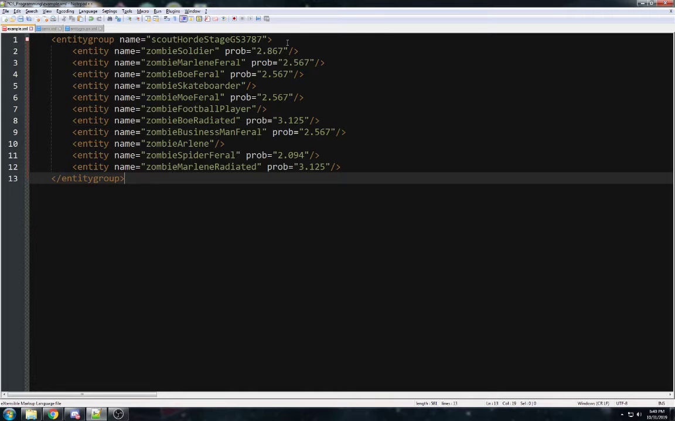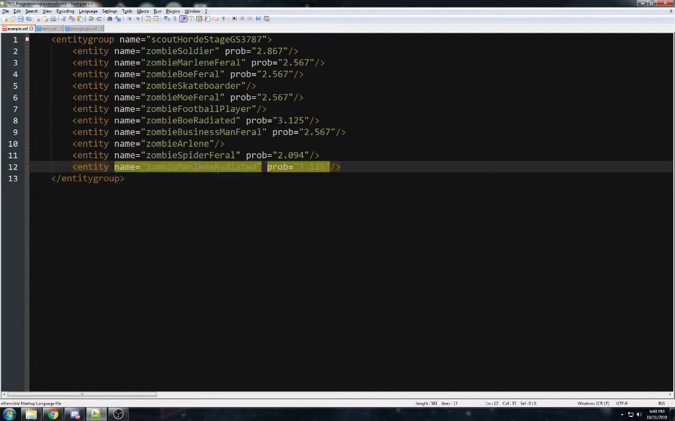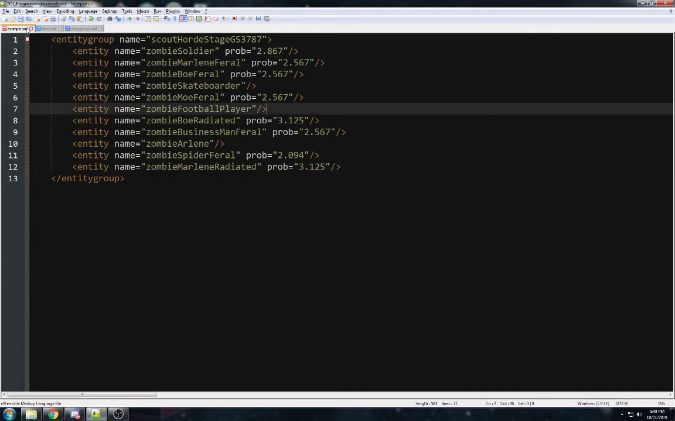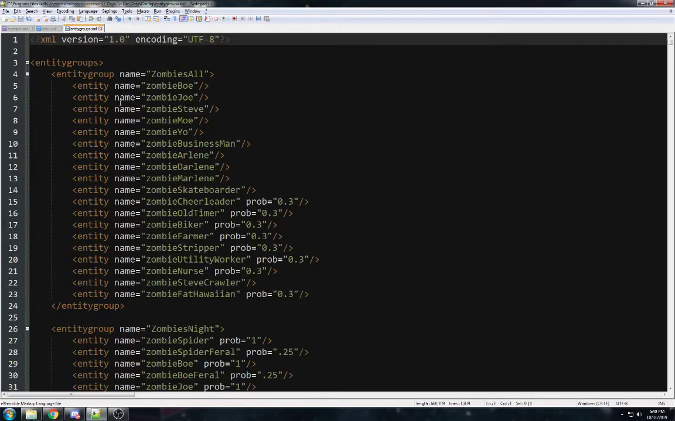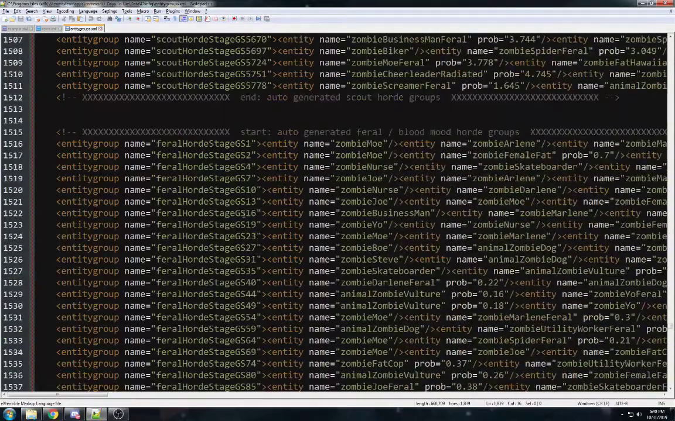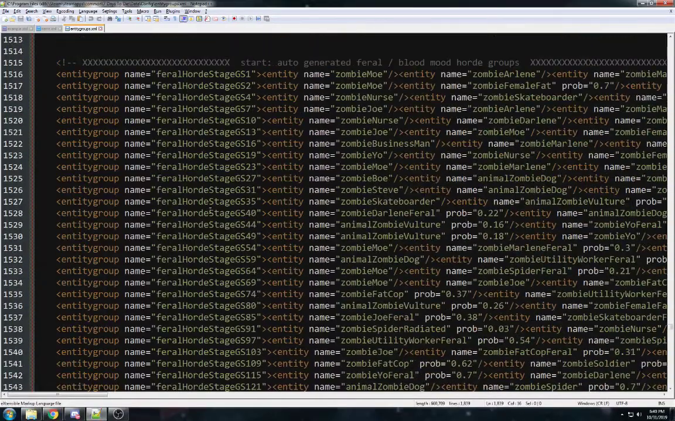So if a screamer screams and your game stage is this high, you're going to get a lot of zombies. Probabilities over 1, you're guaranteed to get one of those. It would be very hard not to get pretty much all of these zombies. But you can see radiated, ferals, like as you go higher in the tree, you're going to get more and more really, really awful screamer screaming scout hordes. Feral hordes, auto-generated, and blood moon hordes.